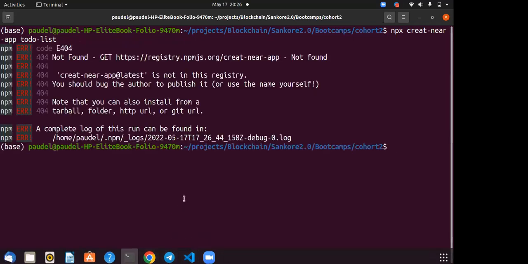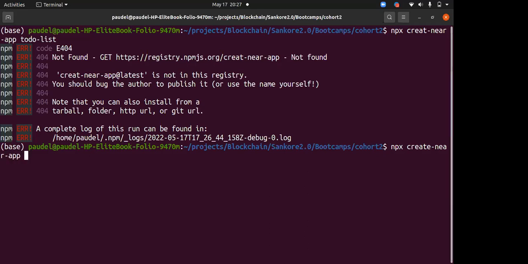Okay, what is this? Did I get something wrong? npx create-near-app to-do-list.